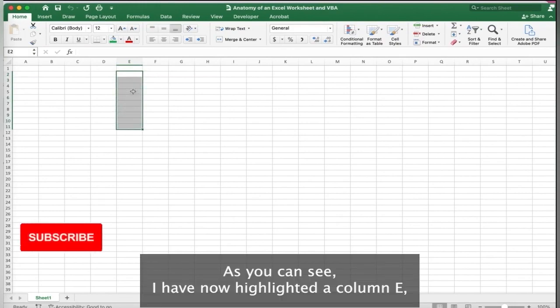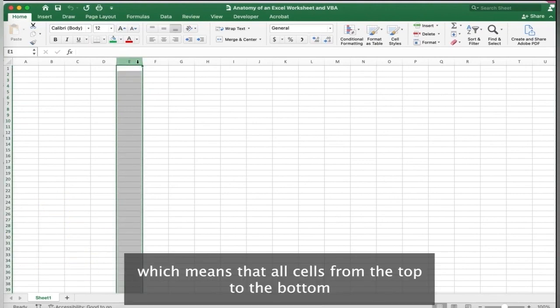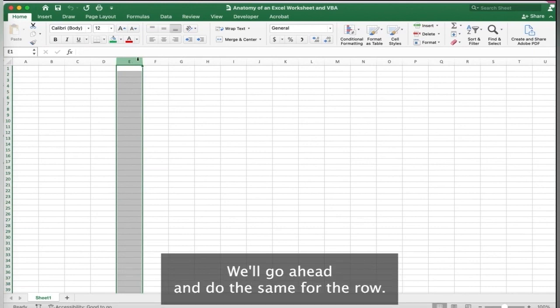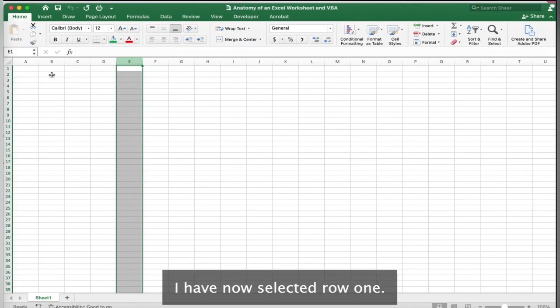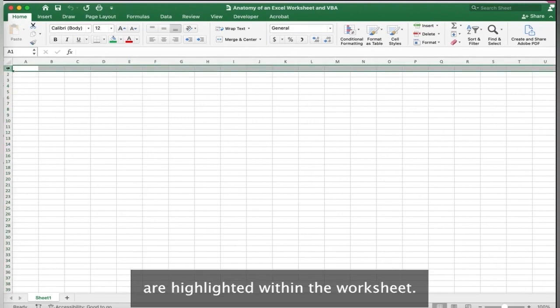As you can see, I have now highlighted column E, which means that all cells from the top to the bottom of the worksheet in column E are now highlighted. We'll go ahead and do the same for the row. I have now selected row 1. The cells within the first row are highlighted within the worksheet.